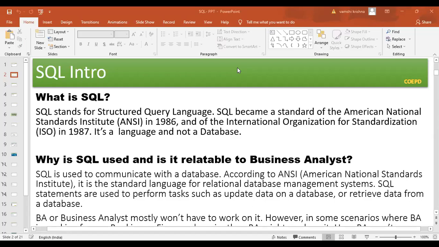Now, having said that, the client might say, Sangeeta, can you please go and check if that record is there in the database?